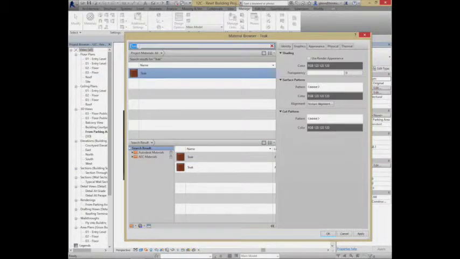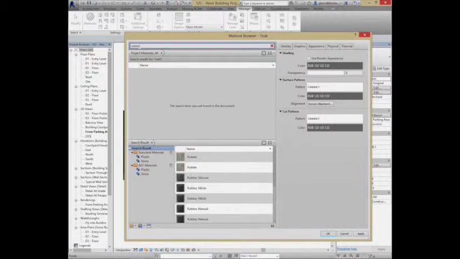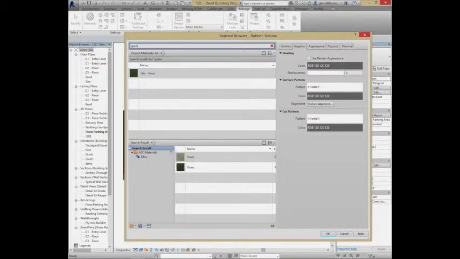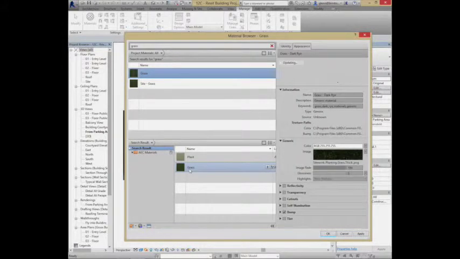Similarly, I like rubber, so I'll see if I can find some different types of rubber and pull that into the project. I want some sort of grass, so I'll pull that into the project. So I can pull different things into the project that way. And each of these materials that I pull in has some properties.